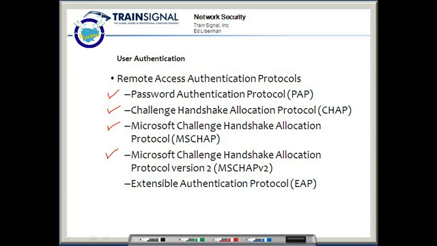Now, there is one other form of remote access authentication protocol, and that is the Extensible Authentication Protocol, or EAP. The Extensible Authentication Protocol is one that allows us to use multi-factor authentication via remote access. Now, what do I mean by multi-factor authentication? Well, one way that we can help secure authentication to a system is by implementing more than one factor of authentication. Now, here's what I mean.